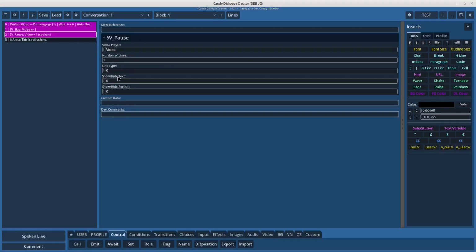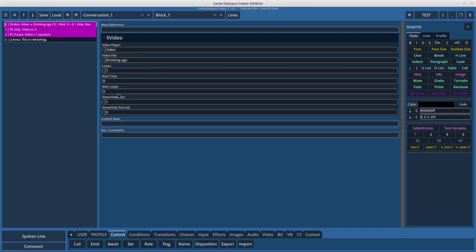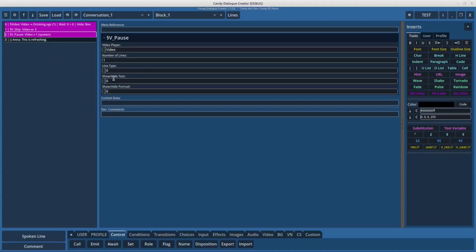And you can see here that I have the option to show or hide the text and the portrait again. These are the same data fields that I had here in my video command. This is just a convenience feature. This way, let's say my dialog box was hidden under the video so far, and once we hit the pause command, I want the dialog box to show up on screen above the video. I can change it here.